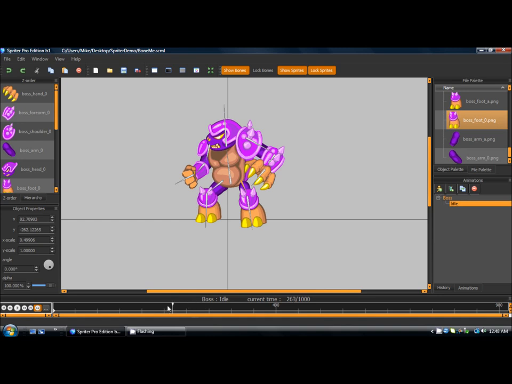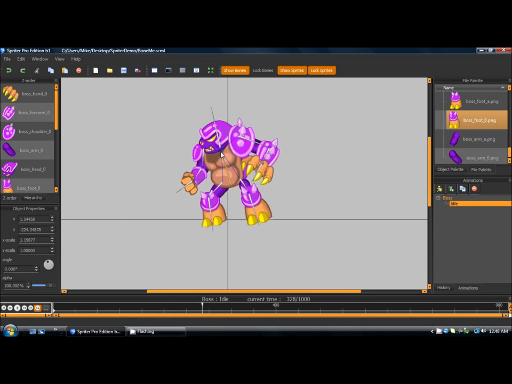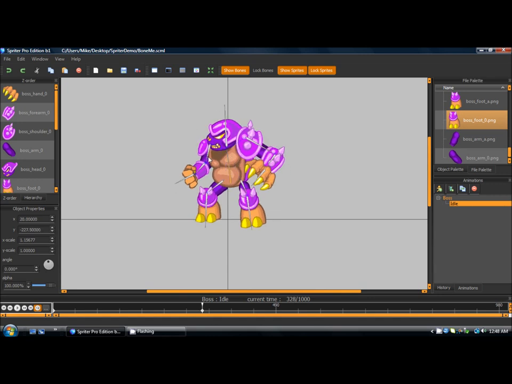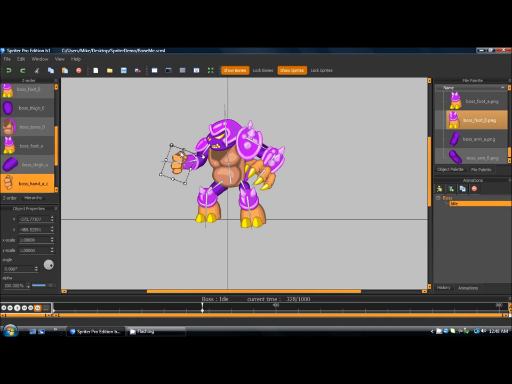to a new spot on the timeline and do any kind of rotation or move of any of the bones to set up that particular frame. And of course, if I unclick lock sprites, if I need to change a particular image in a sprite at any particular time, I can just go in here and right click to change that image.